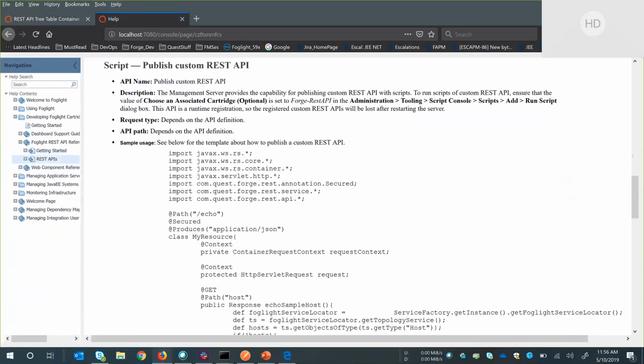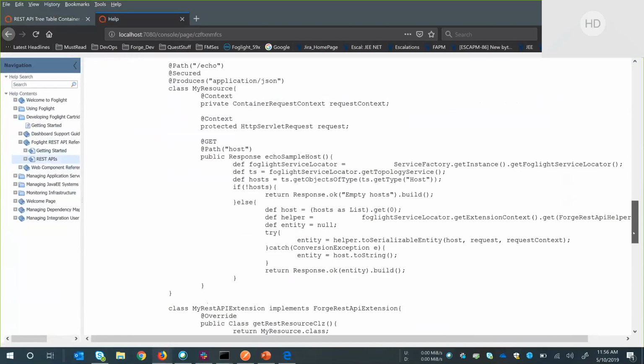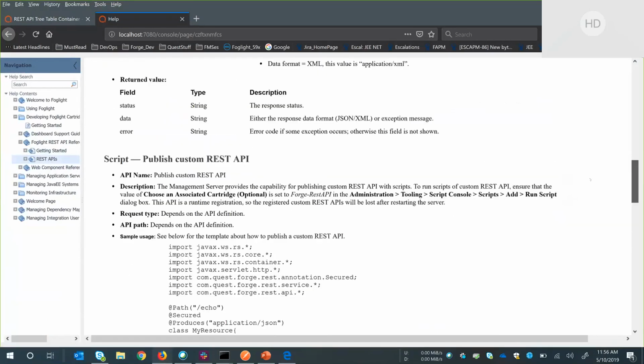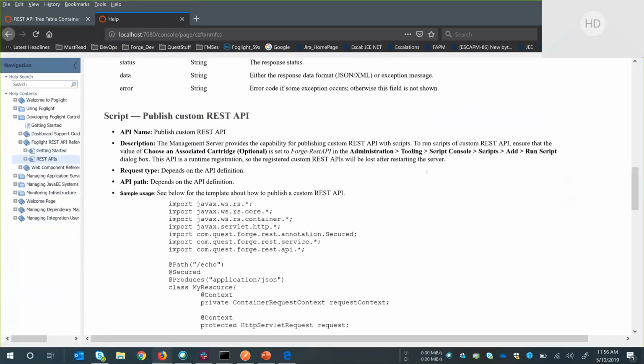So you have the full template that you can use to create a custom API, and it can be any script that you can use. So it can be published onto the Foglight console. So you just need to make that script call.